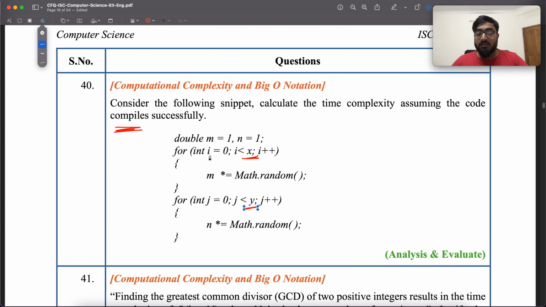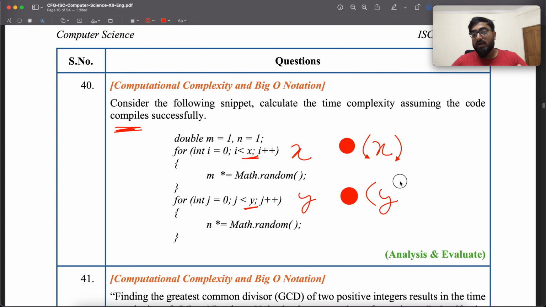So this loop runs from 0 to x times, and the value of x is not changed anywhere in the loops. So this runs x times. So the complexity for the first for loop is going to be O(x). Similarly, for the second case, the loop runs from 0 to less than y, so it runs y times. The complexity of the second loop is going to be O(y), and the value of y is not changing anywhere. You have to tell the complexity of the entire snippet. So it is going to be O(x plus y).